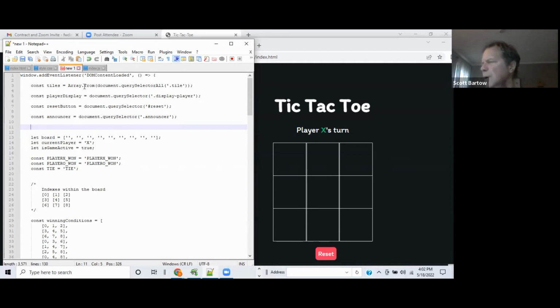So first we want to save references to our DOM nodes. All right, so that probably doesn't make sense. So first, we're gonna grab all the tiles using document.querySelectorAll, and you can see that in the first constant that we're creating here.